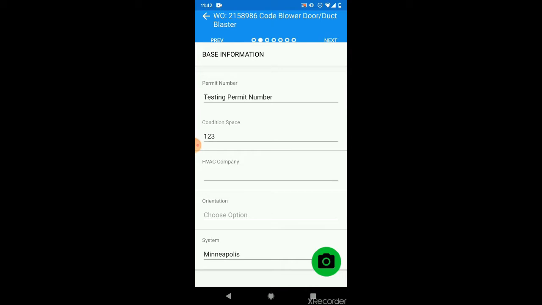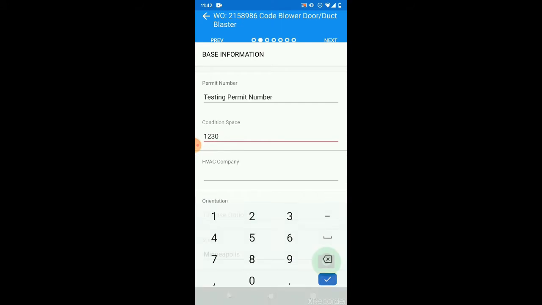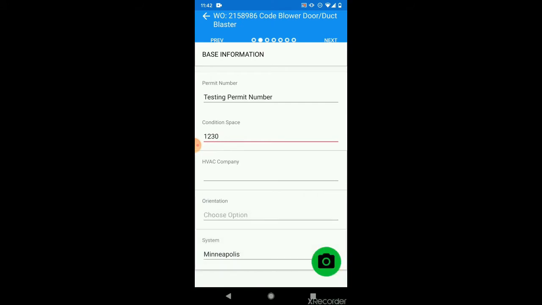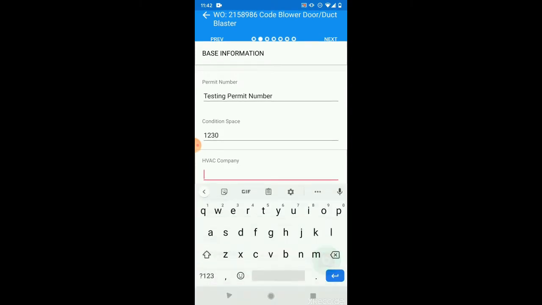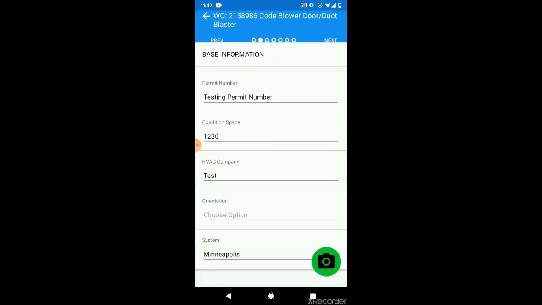On our base information, we have our permit and condition space, which are pulled in from SkyeTrack. You can change these if the information is incorrect once you've verified it from the energy calcs on site. In addition, you can fill out the HVAC company and your orientation. System Minneapolis is the default for 99% of our homes, so you likely won't need to change this.